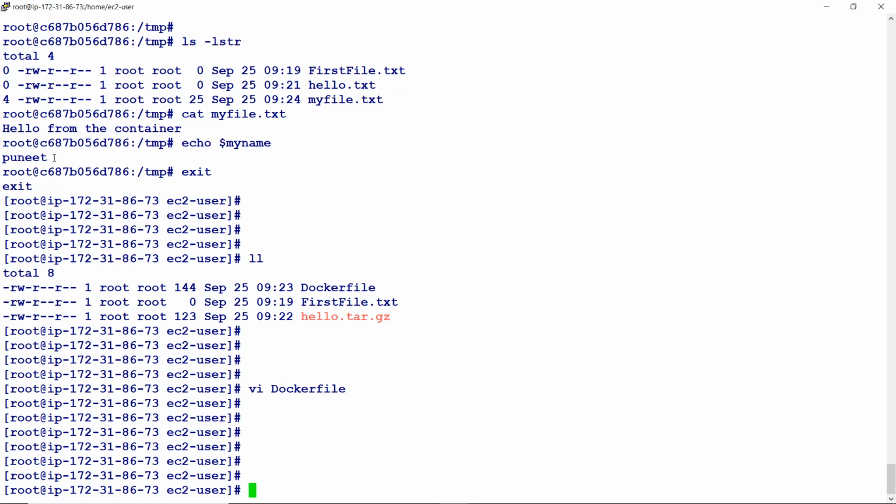So much to do, right? Yes, you can do all of this. Everything you can write in the Docker file, all the steps.